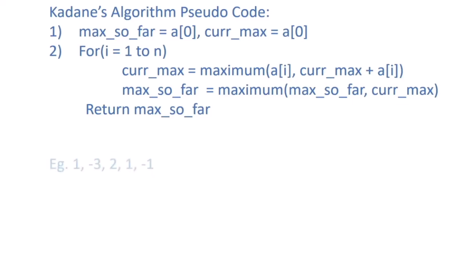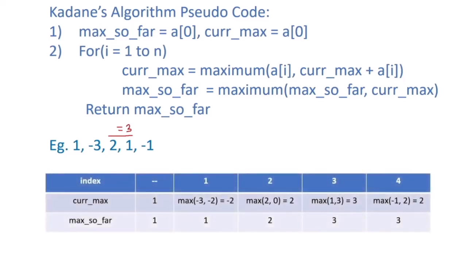Let's consider an example. Here we are given an array of 5 elements, and if we observe, we can see that the elements 2 and 1 constitute a sum equal to 3, which is the maximum sum in this array. Now how can you find it? If we apply Kadane's algorithm here and try to dry run the code, you can get a table like this, in which we have initialized current max and max so far with 1, which is the first element of the array. We are running the for loop.